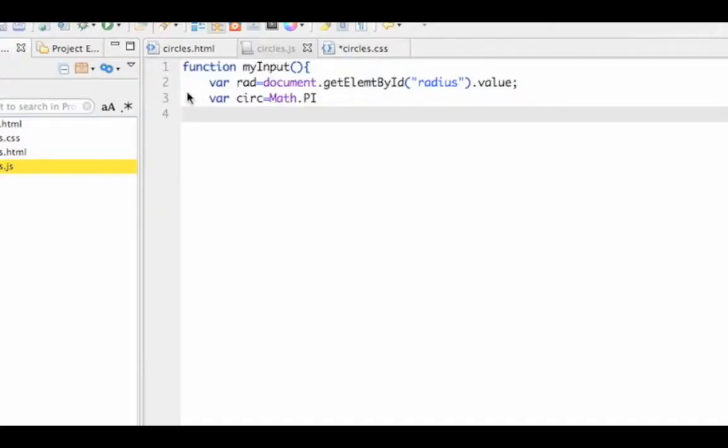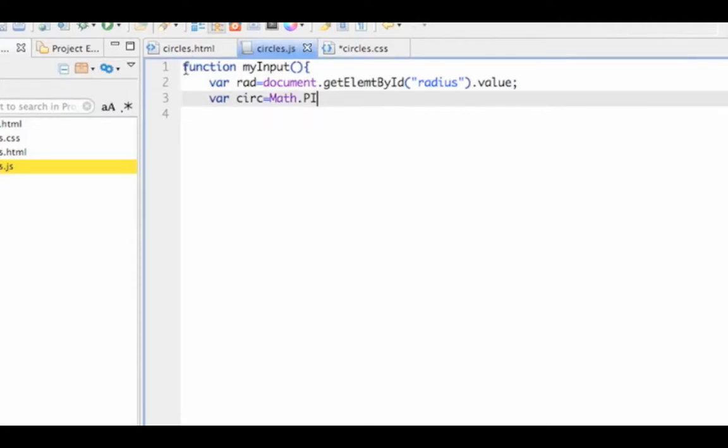Okay, welcome to part 4. We're just building the JavaScript functions, and so we're looking at function myInput, and we have the radius, var rad. Our radius variable is equal to document.getElementById, and then in the brackets we have quote radius close quote close bracket dot value, and then we're just putting in our variable circ for circumference.